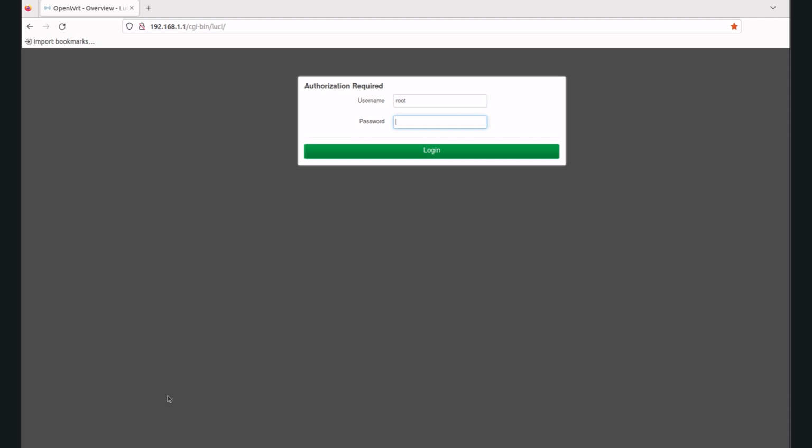In this video, I am going to show you how to install and configure Unbound DNS resolver on OpenWrt router. This tutorial will definitely work if you follow all the steps. So let's get started. Log into your router.